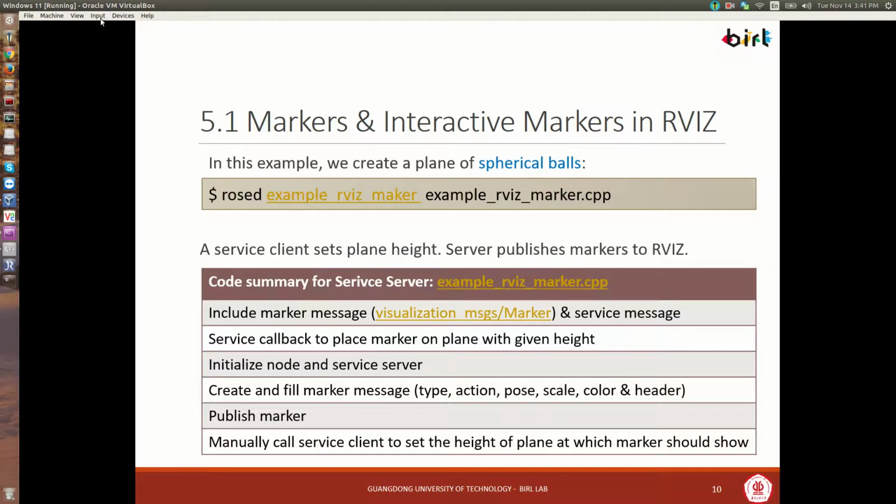Let's look at a summary of what's happening here. One thing we need to know is the way that we're going to interact with these markers for this plane is using a service. So the code will set up the service server, as we indicate here, and we will do a manual client call. That client call will simply set the height of the plane. And then the server will be publishing the marker information out, and this is where Arvis will be reading the information.